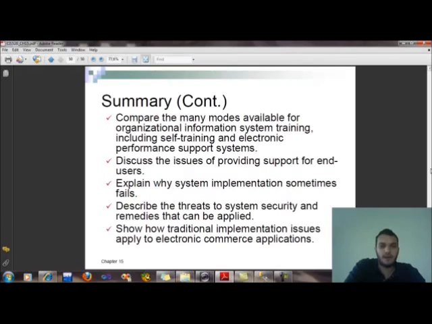And then we will learn to compare the many modes available for organizational information system training, including self-paced training and electronic performance support systems.